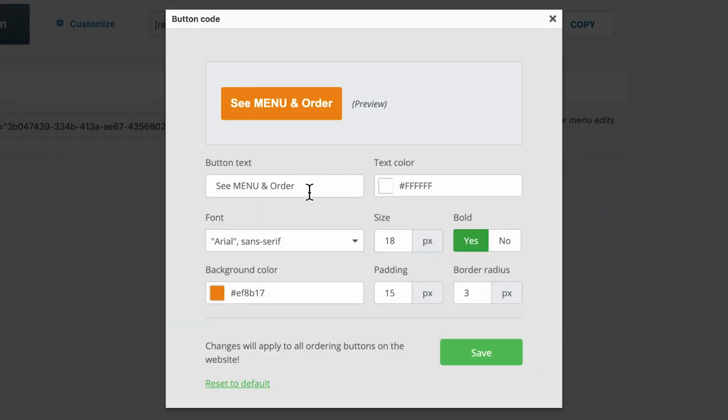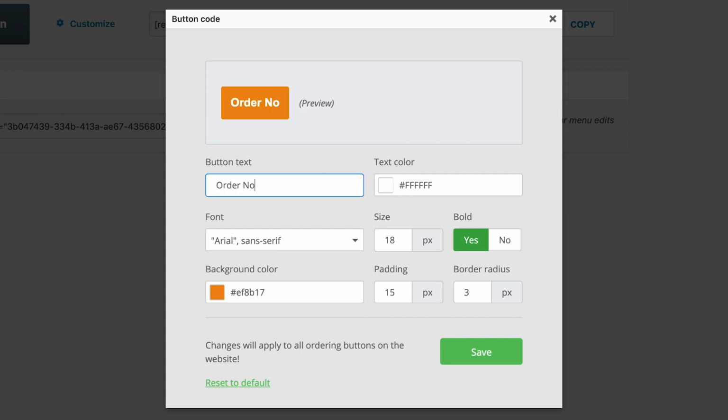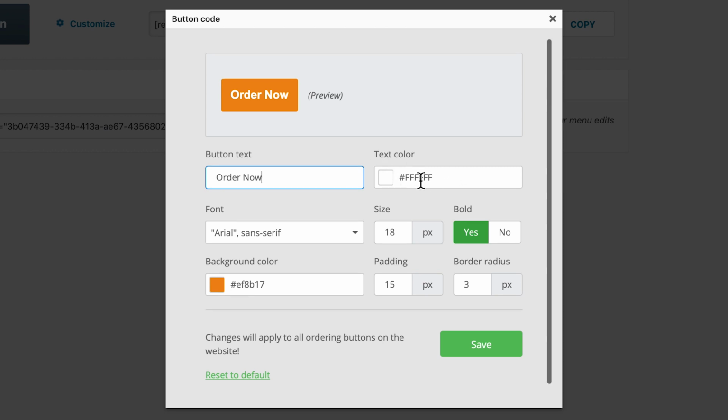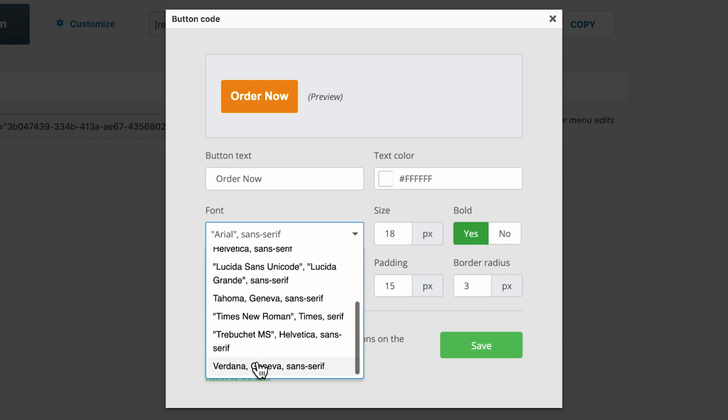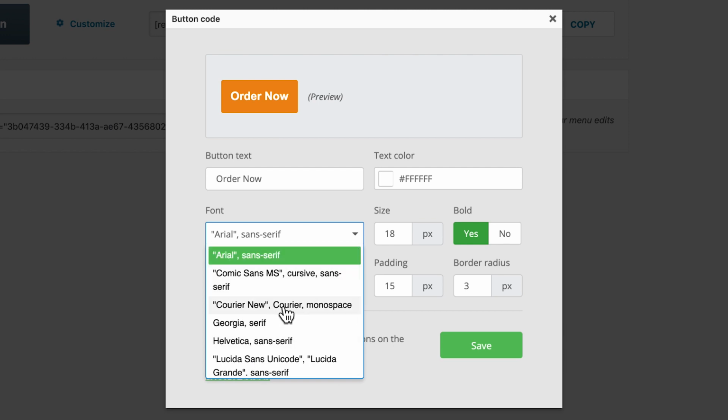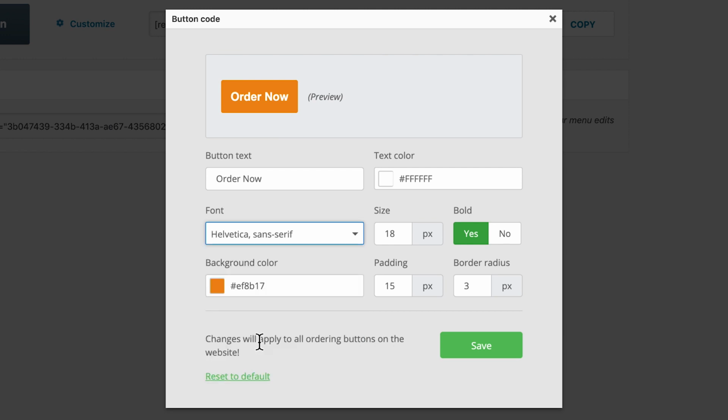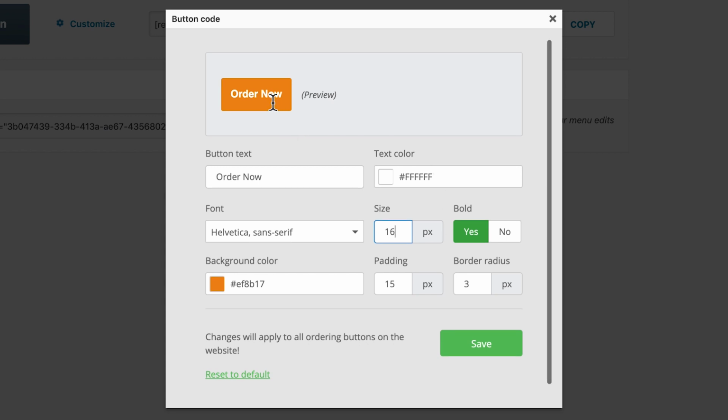Okay, and we've got a couple of options here, so let's just change this to order now. So this is going to change the text on our button. You can change the text color, you can change the font to some predefined fonts, so I'd probably recommend just flicking through this list and choosing a font that closely matches your website font. You can change the size of the text in the button, so we could just change that down to 16 for example, and it's going to make it slightly smaller. It's up to you, go up or down in size.